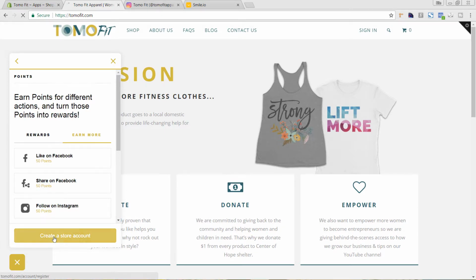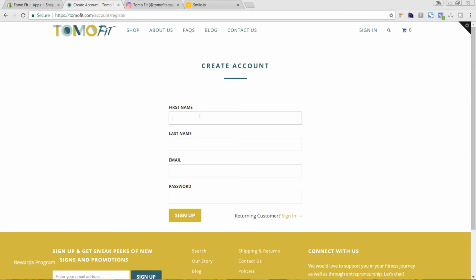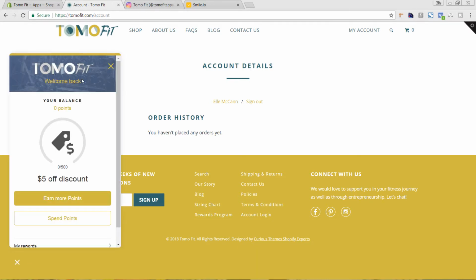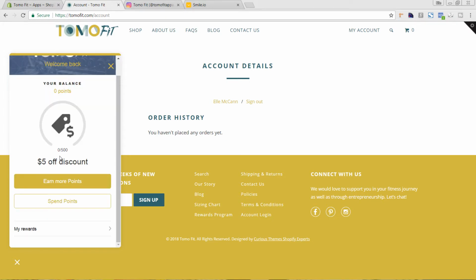So let's hit Create a Store Account, and we'll just do this real quick. Okay, so this is our account area. So let's hit this rewards program again. And now we can see this banner that we added of the welcome back, as well as how we are doing on our point scale.